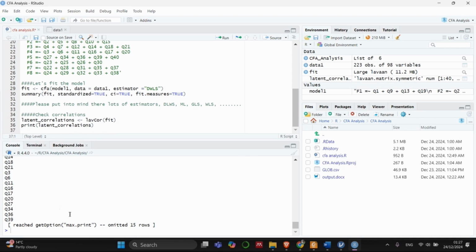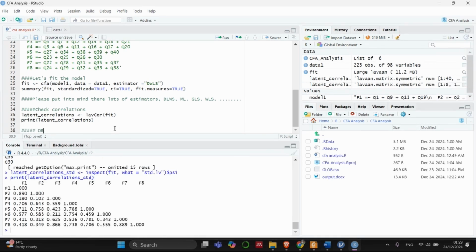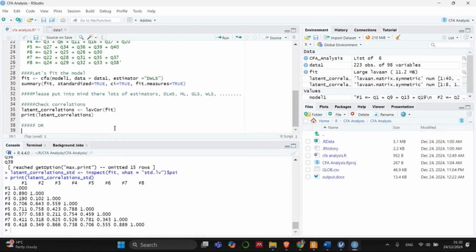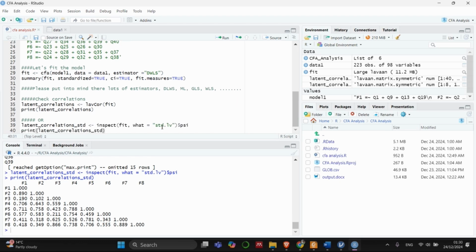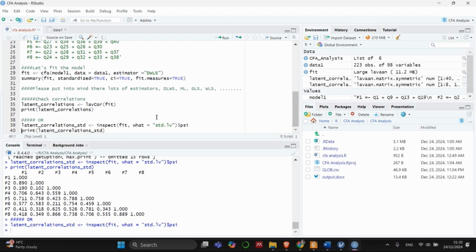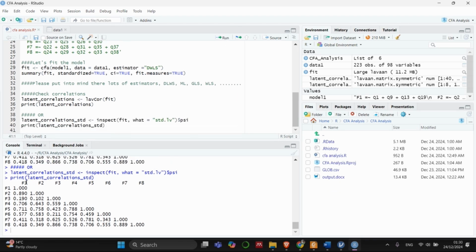So finally, we can explore the correlations between latent variables using the lavCor function. This provides insight into the relationships among the factors, which you can interpret as part of your analysis. You can also use another function that gives the same results.